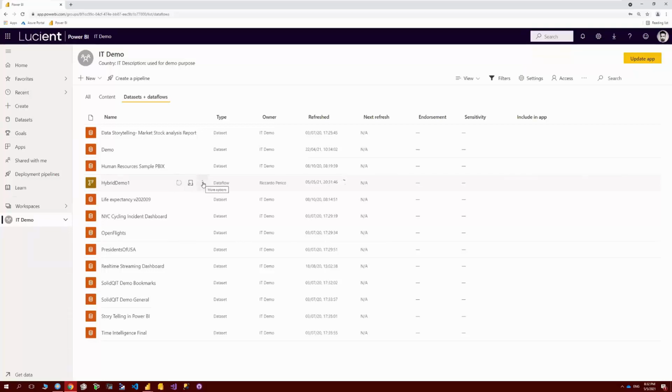So while it's refreshing, let me show you this. You have different options here. You can see the lineage, so you can see the dependency of this data flow with other things. You can set up a scheduled refresh. You can edit, obviously, but you also have the possibility to export a JSON file from the data flow. Let me do this.